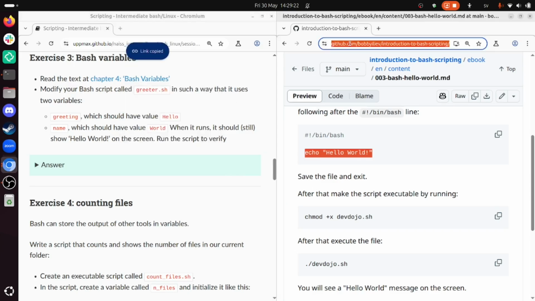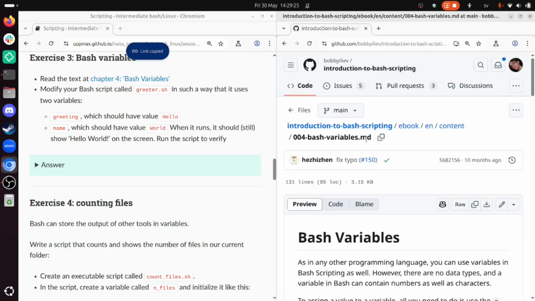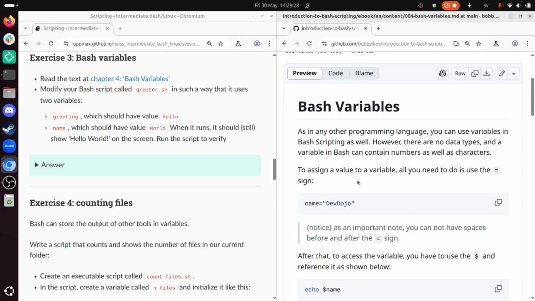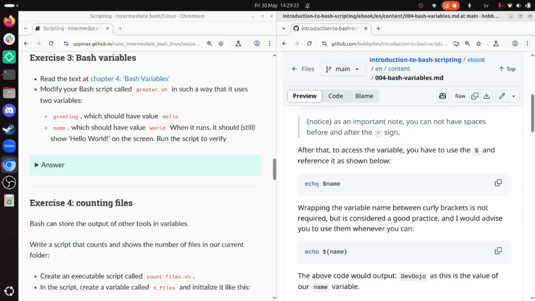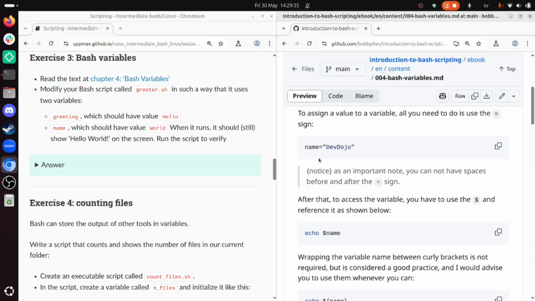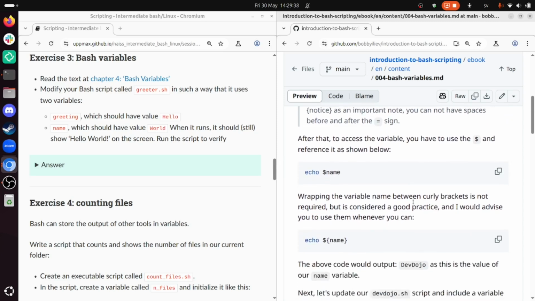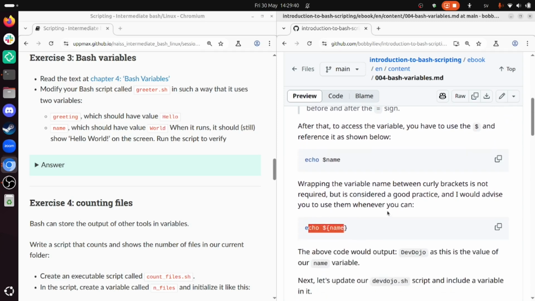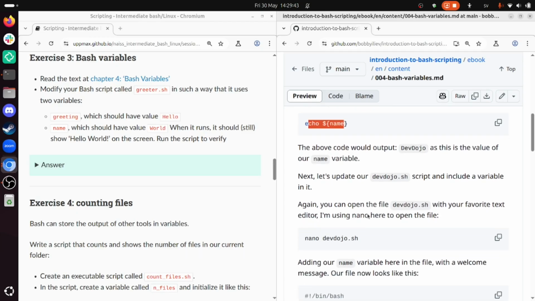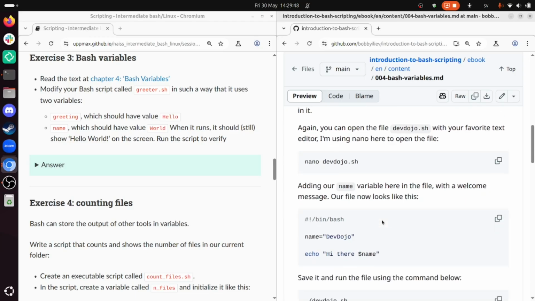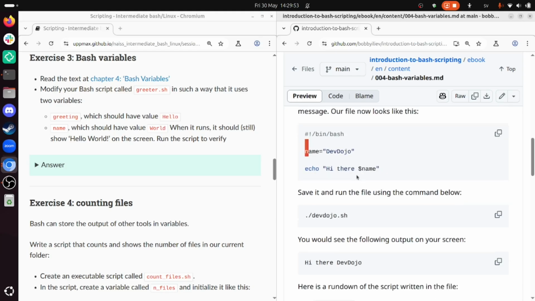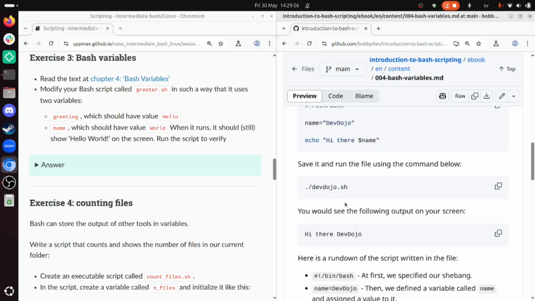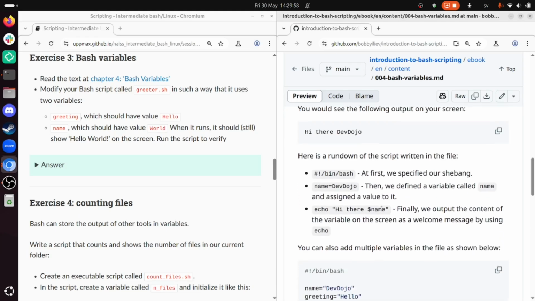So I'm going to copy paste this text here to take a look and to read it. Bash variables. So we can use a variable like this. Then echo dollar the name of the variable. Sure, so this is a name, and here we do dollar name. Echo, this is better apparently. And include a variable in it again. I'm using the open file, nano, adding a name. Store the name, and then echo hi, dollar name. Okay, sure, we can do this.